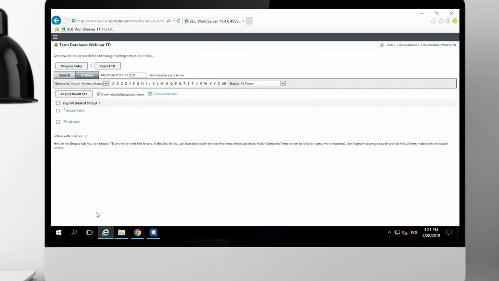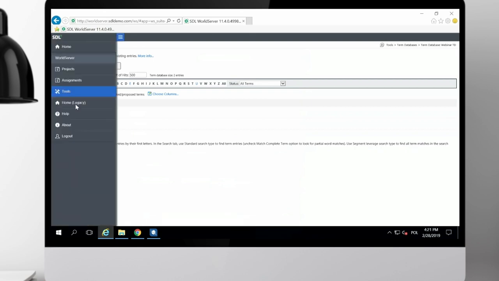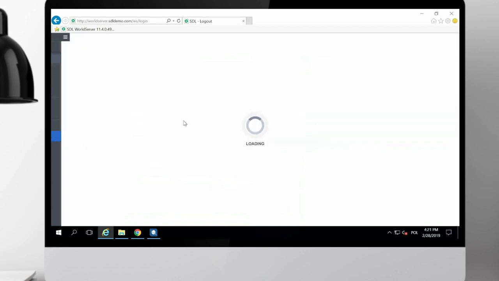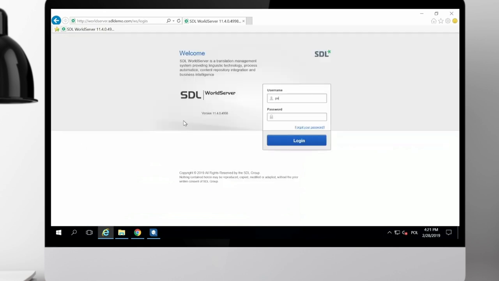So what if I already have a list of terms that I want to include in my Termbase? Well, for that, we can do an import. So in order to do an import, we are going to log out and go back as our terminologist/administrator, because she has the permission to do it.